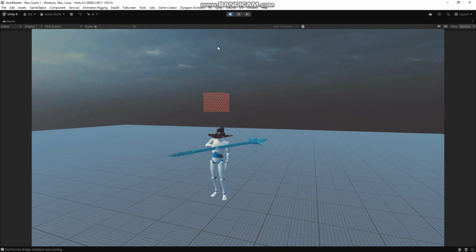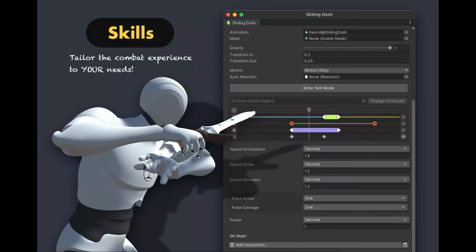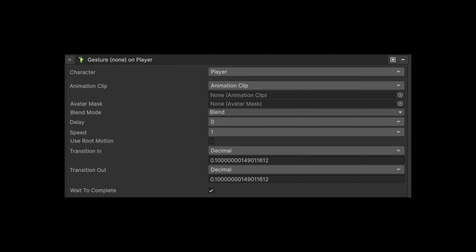As for the Kratos X, we'll be using the melee module on this one. I like to use the timeline on the skills, but if you don't have Melee 2, no worries. You can still make this work with some gestures and wait instructions.